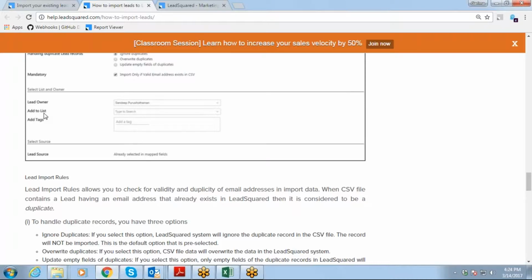Then we move to add to list. Now you want to create a new list for all these leads which you have imported, right? So what you can do is you can create a new list by just clicking in here, select create new list and give it a name. Else if it is an already created list, you can just add the list name here, select it, and go ahead further, right?